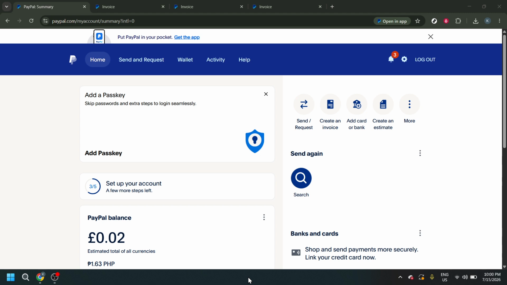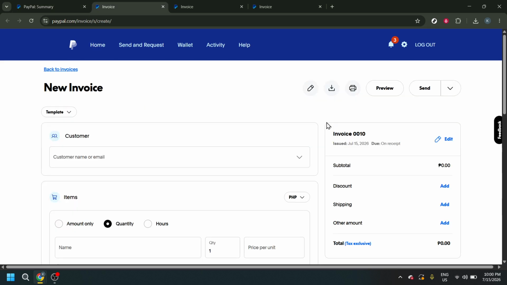To get started, open PayPal and go to the invoicing section. Once you're there, click on Create Invoice. This step helps bring you into the invoice area where you can access and manage your invoice records more easily. After that, click back to Invoices. This takes you to the main invoice list, where you can see the invoices that are already in your account. If you have several invoices, take a moment to make sure you're selecting the correct one before moving on.